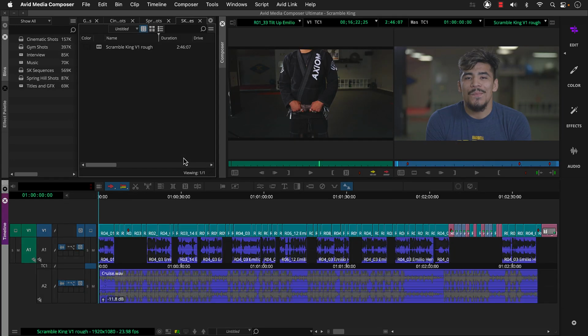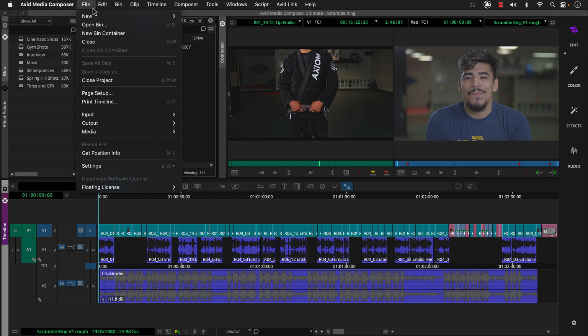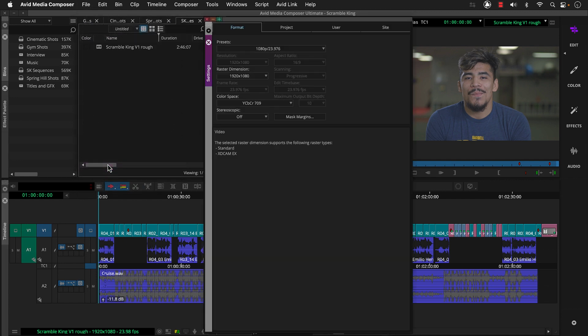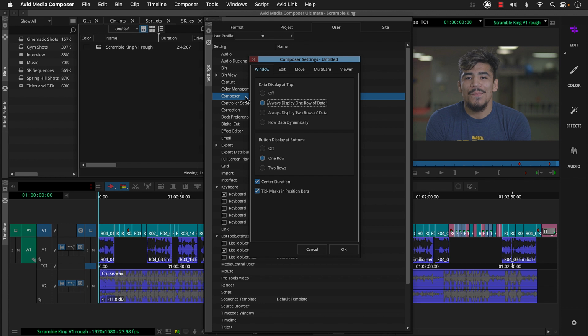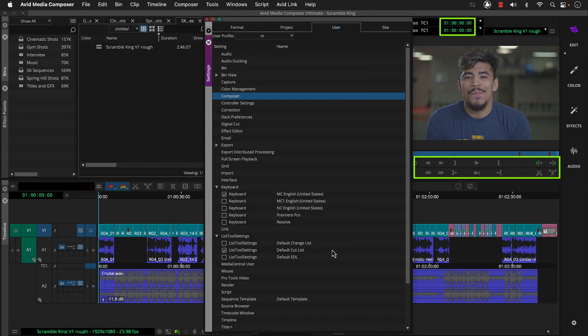Also, you'll find you can personalize the interface and editing experience. To do this, we'll go to File and Settings. Let's look at the User tab. Of all these settings, some key ones to explore are Bin, Composer, Interface, Keyboard, and Timeline. To change a setting, double-click it, and then make adjustments. I just added a second row of buttons and data to the Composer window.